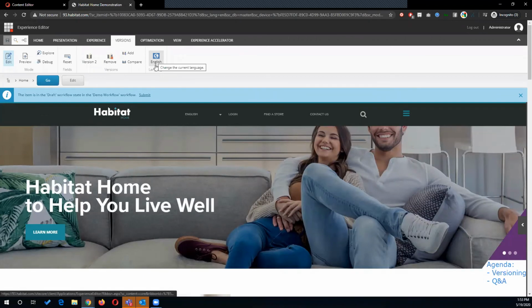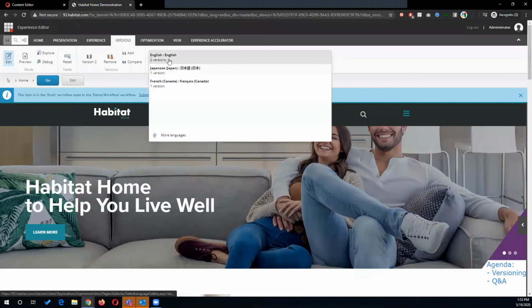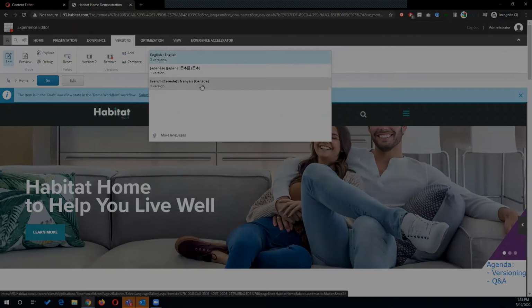And then I would like to go to the language versions, where you can see we have three different languages, but for the English language, we have two versions right here. It also gives you the details of how many versions you have for that language. So you can have 10 versions for Japanese, and you have like 20 versions for French.